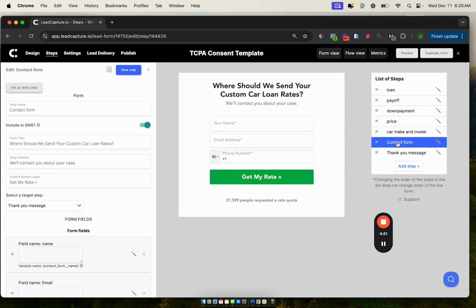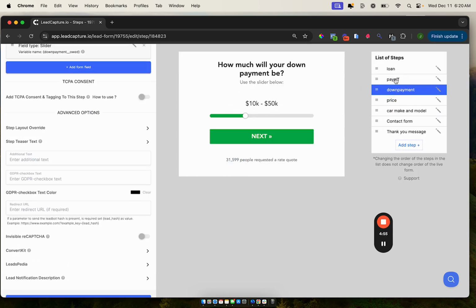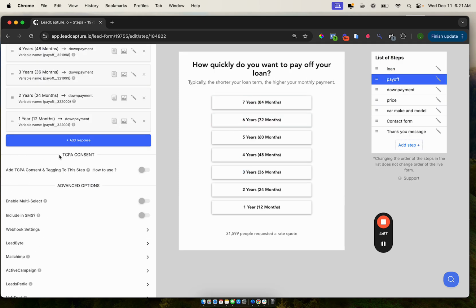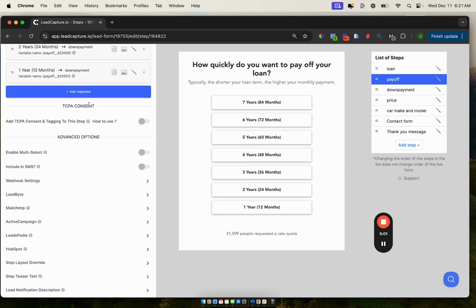You could be on this contact step here, or you could be on a step like this or like this. You're going to see in this step section a new section called TCPA consent. And at some point, this name might change. We might call it compliance, we might call it consent, but for now, we're just calling it TCPA consent. And you'll also notice that there's now a section called add TCPA consent and tagging to this step.